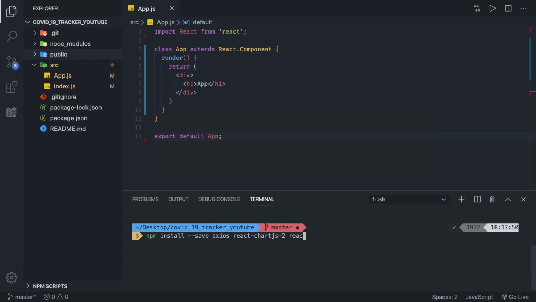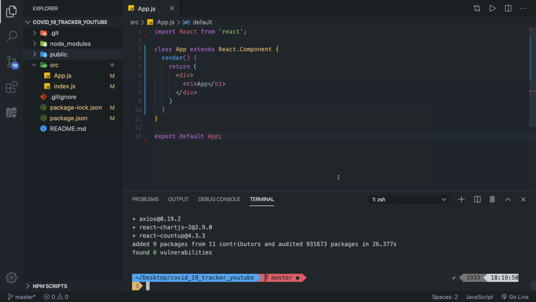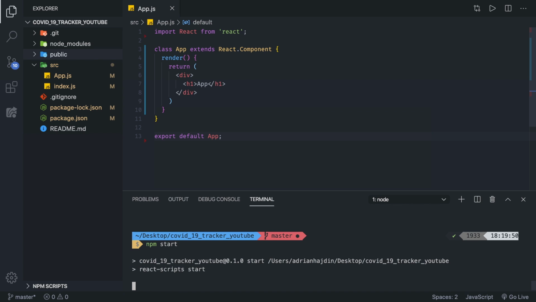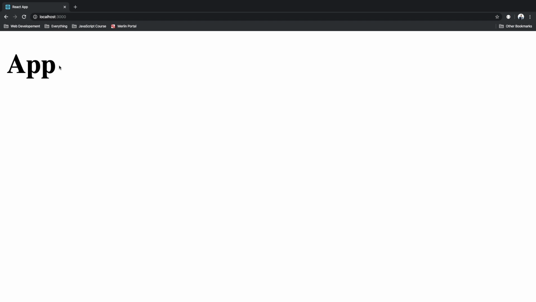Then we have react-countup. This is going to help us make that animation while counting numbers. And let's see whether we need something else. That should be it. If I miss something, we're going to install it later. When you run that, you can just wait a bit and it is going to install all the necessary dependencies. And now we should be good to go. You can go ahead and run npm start, and that should start your React application on localhost port 3000. And as we expected, we get an h1 that says App.